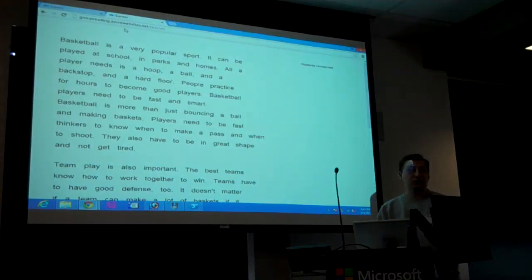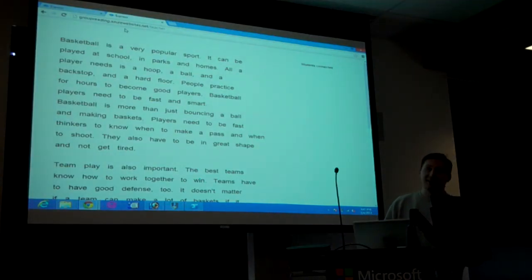Group reading. So if everyone could go to groupreading.azurewebsites.net.